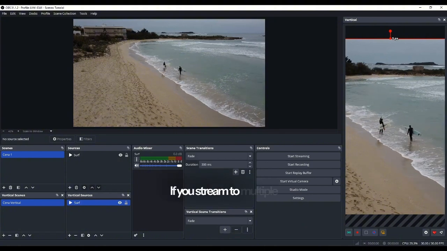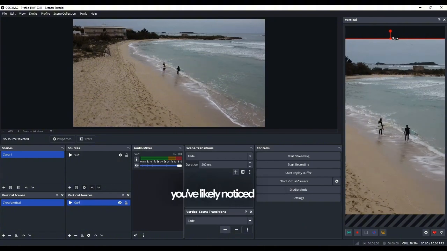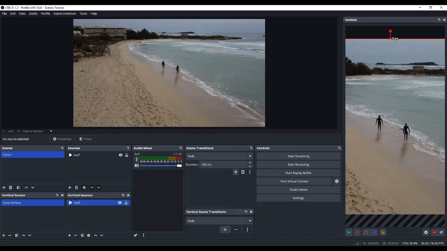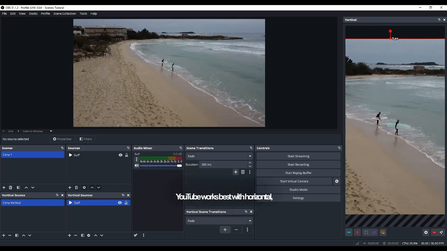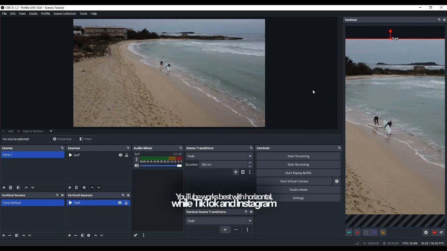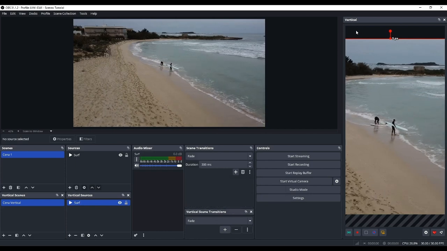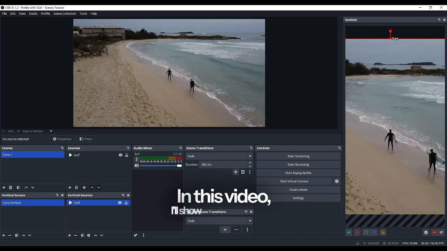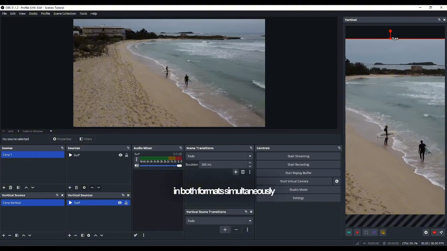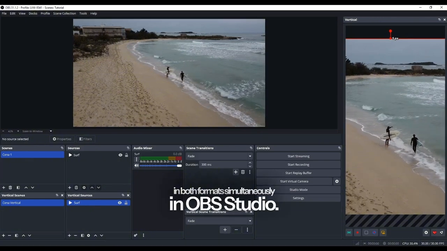If you stream to multiple platforms, you've likely noticed each has an ideal format. YouTube works best with horizontal, while TikTok and Instagram prefer vertical. In this video, I'll show you how to stream in both formats simultaneously in OBS Studio.